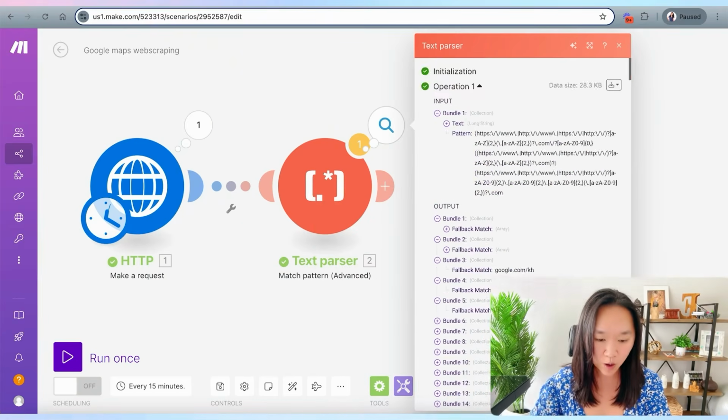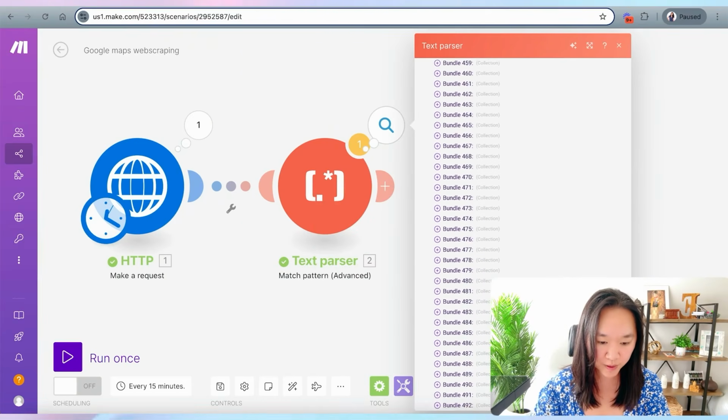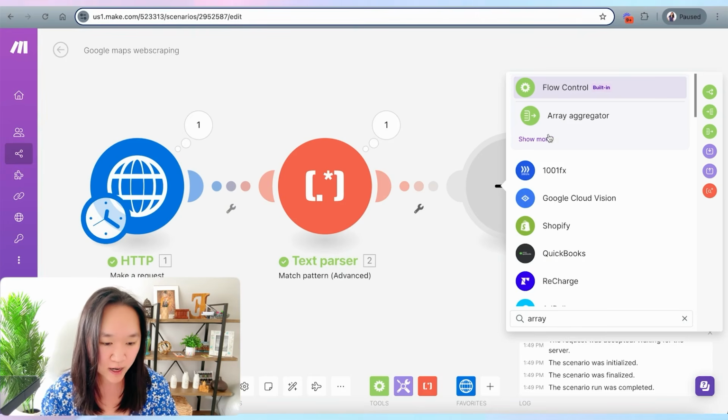All right, so for the next step, we need to grab all 524 of these URLs into an array so that we can sort through them one by one to see which ones we need and which ones we do not need. An array is basically a bundle of a lot of different individual components. In this case, each single item in that array would be the website URL that was scraped from the Google Maps result. So we're going to search for the array aggregator. The array aggregator module is located under flow control.